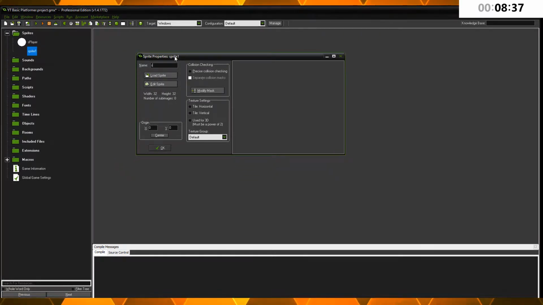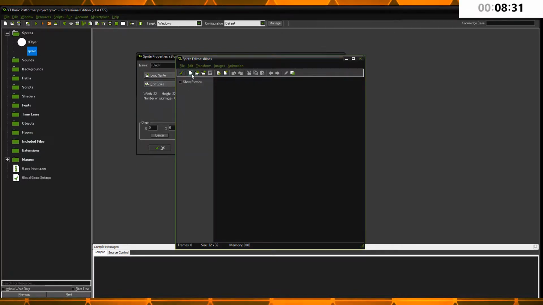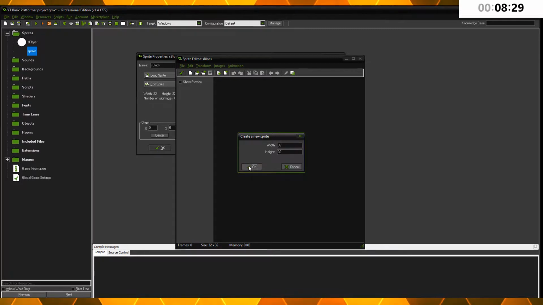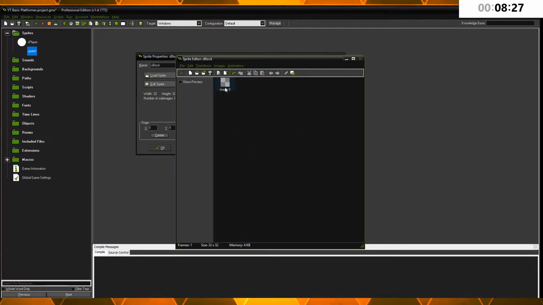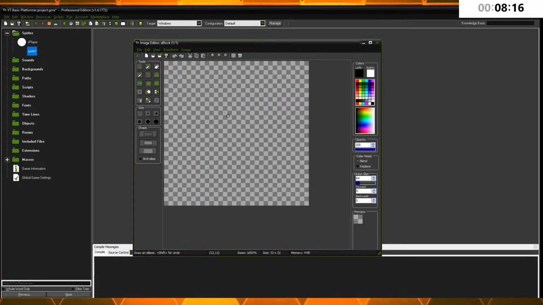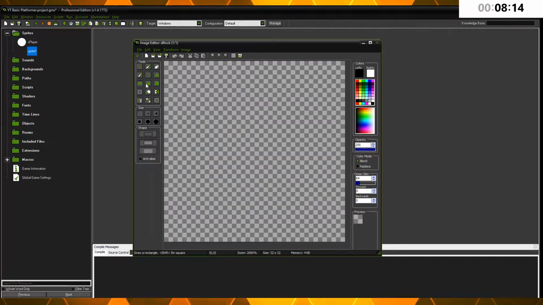Create another sprite, and you can name it whatever you want. I'm going to name mine Block because that's what we're creating. Edit Sprite, the little page again, and 32 by 32 will work fine. You can set your size to whatever you want if you want more complex pictures for your characters. Now double click on that little window and it opens up the same basic image editing program.